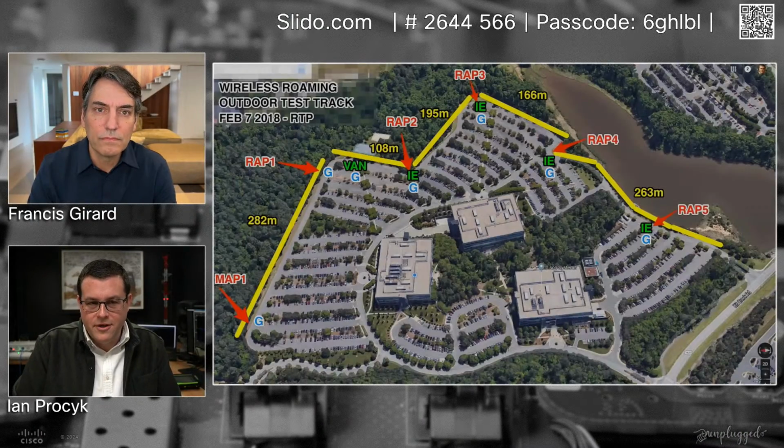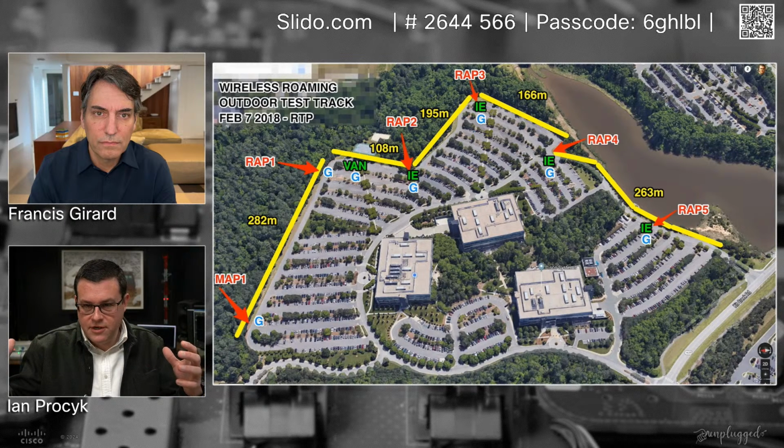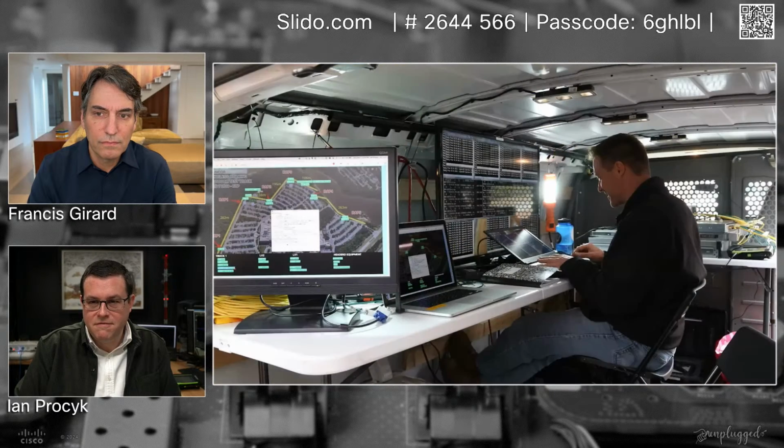That was a really fun project, and just to give you an idea what we were up to there, we actually built an entire test track at the North Carolina RTP campus, and you can see some pictures of that here. This was really cool. We built this whole test track. We drove around it. We were monitoring the channel utilization constantly as we did this, and you'll see some other pictures here just showing the vehicle.